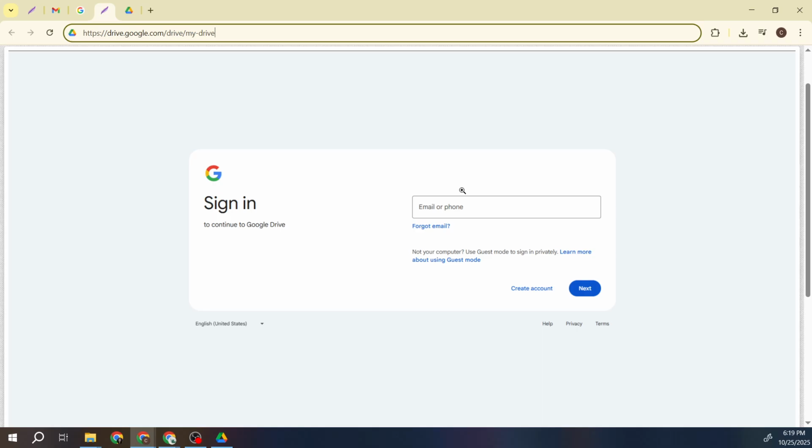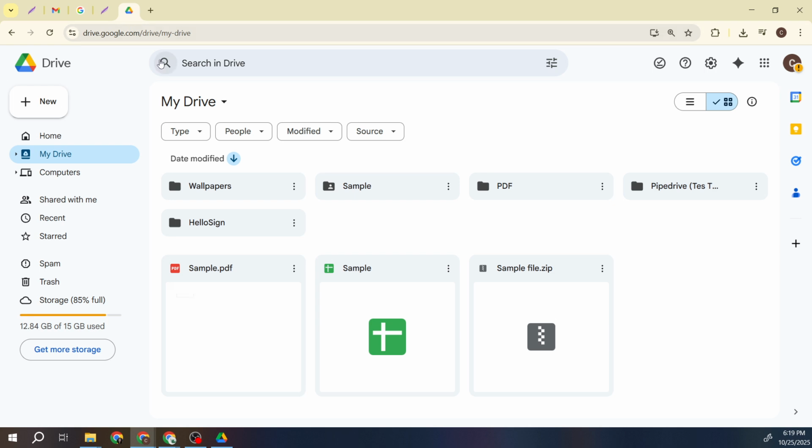Now, if you're not already logged in, Google will prompt you to sign into your account. Make sure to use the correct credentials associated with the Google Drive account where your photos are stored. This step is essential as it gives you access to your personal file storage. Once you're successfully logged in, ensure you are viewing the My Drive section.